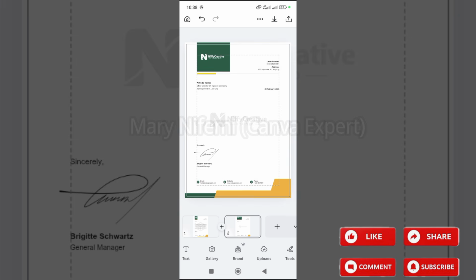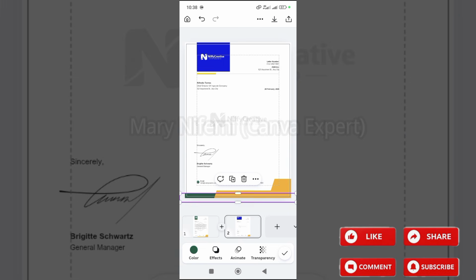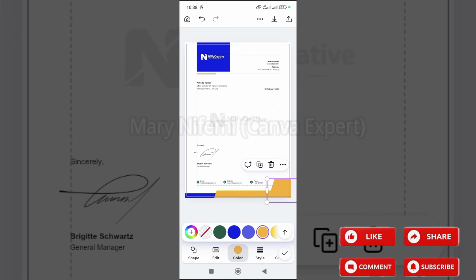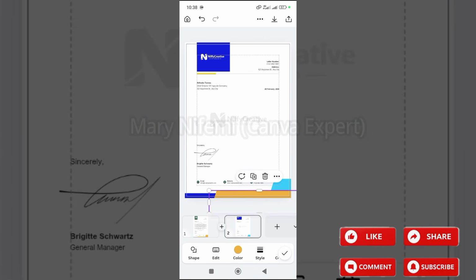So we change the background color. So I will click on this, then I will click on the color at the bottom, then I will change this, then this place too I will change it to blue. This place I will change to sky blue because that is the background color, and this place too, this place I will change it to sky blue also.